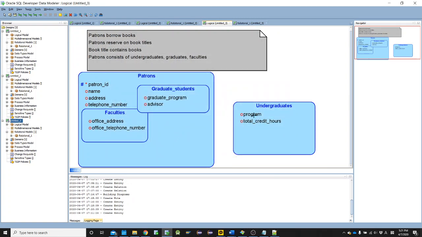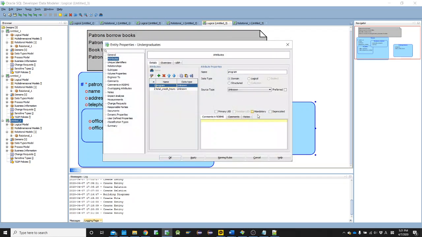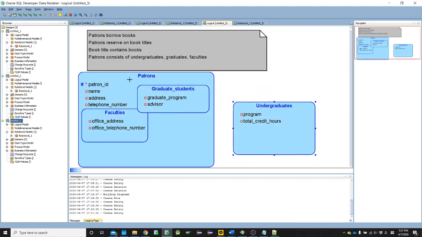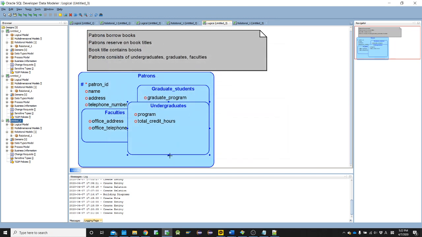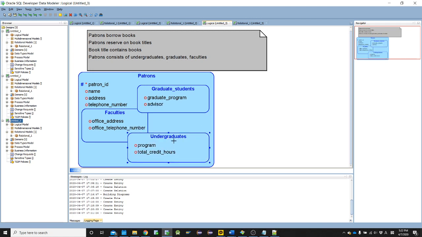Okay, so if you don't make patrons a super type of the undergraduate, the new entity will be located out of patrons. So you have to make sure the patron is a super type. Okay, so it is now within patrons.